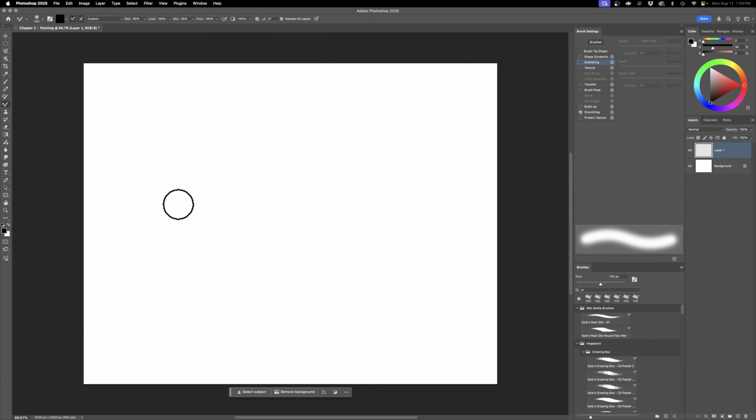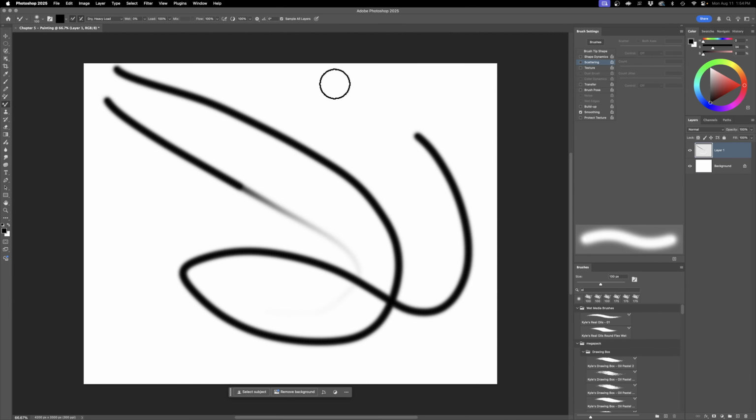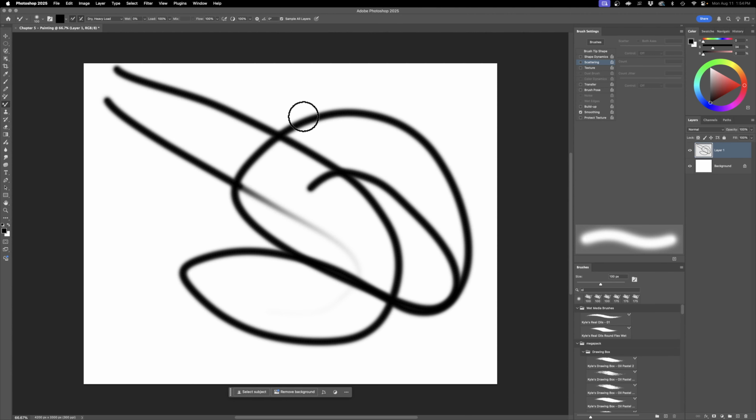So let's see what this actually looks like. We'll come up to custom and pick dry light load. If I click and drag a stroke on here, you can see that we've run out of paint quite quickly. Versus if we come up and pick dry heavy load, we have a lot of paint on here, and it will take a very long time to run out of paint on our brush.